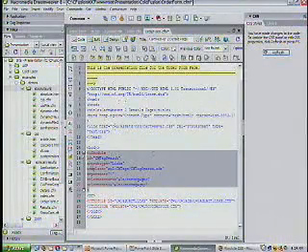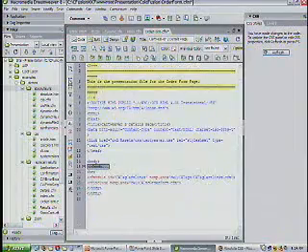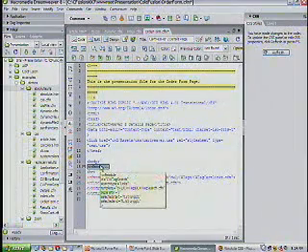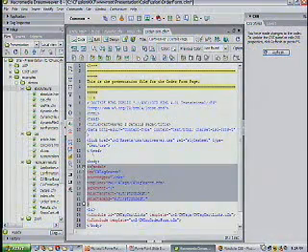So if we look at this document here, we have the option to collapse the full tag. I can collapse it, and if I hover over it, I can see the contents of that tag. And I can expand it by clicking on the plus or minus.